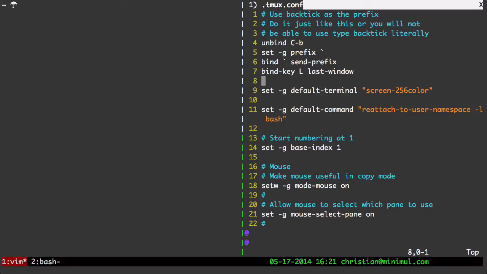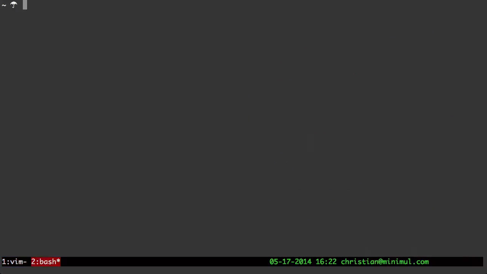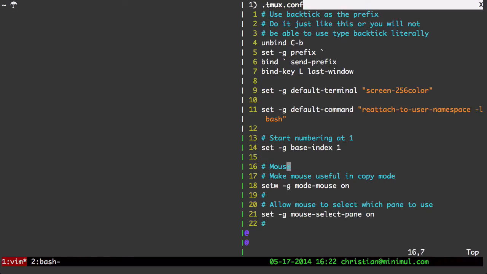Let's keep moving here. This is standard stuff too, I believe. I don't know all of the things that are in my conf file, but setting the default terminal to screen-256color is one of them. This next command, reattach-to-user-namespace, has to do with copying and pasting in Tmux, and I'm going to get to that in another episode. Let's move down here. This enables the windows to start at 1. So you see down in my lower left hand corner, we're at 1, 2.